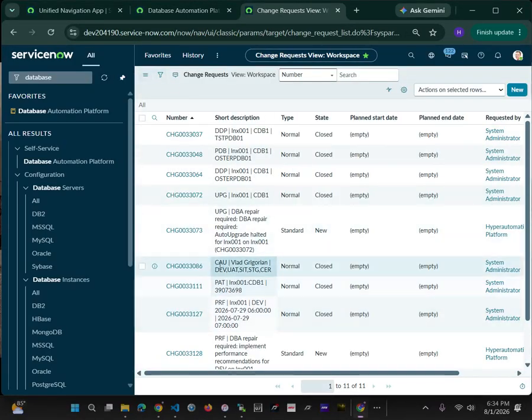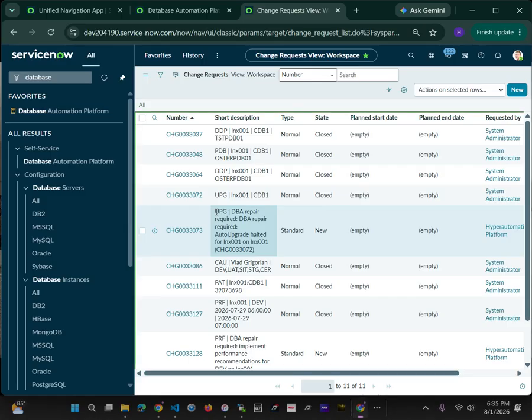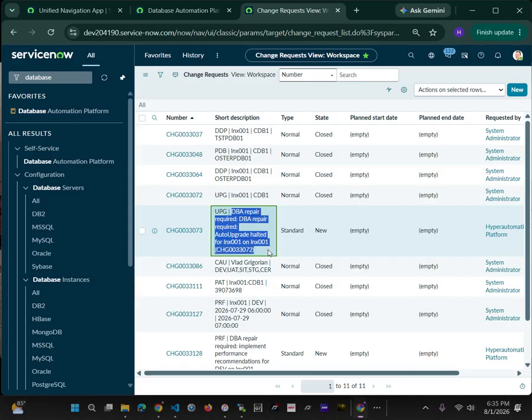So for every activity that fails, automation opens up a spin-off change request for the DBAs. They're basically sent to the DBA queue for DBAs to connect and investigate why the automation couldn't do what it was supposed to do automatically. So that's why it says DBA repair required. So auto upgrade halted on this server.